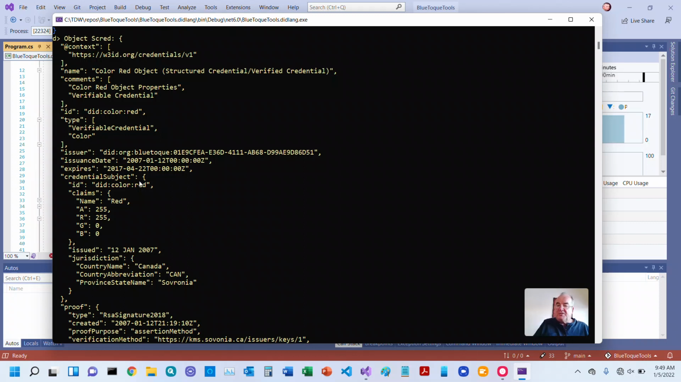And down here in the credential subject, we can see the ID is did:color:red, the same as the top level ID, which is what we'd expect. And then in the claims, we see that the name of the color, the formal name, is red. And then the alpha, red, green, and blue integer values that describe the red color are here.